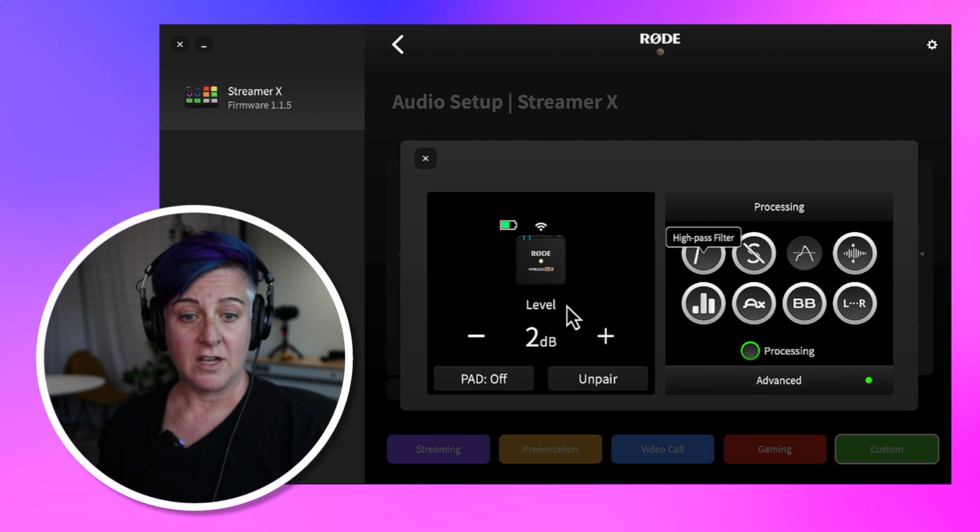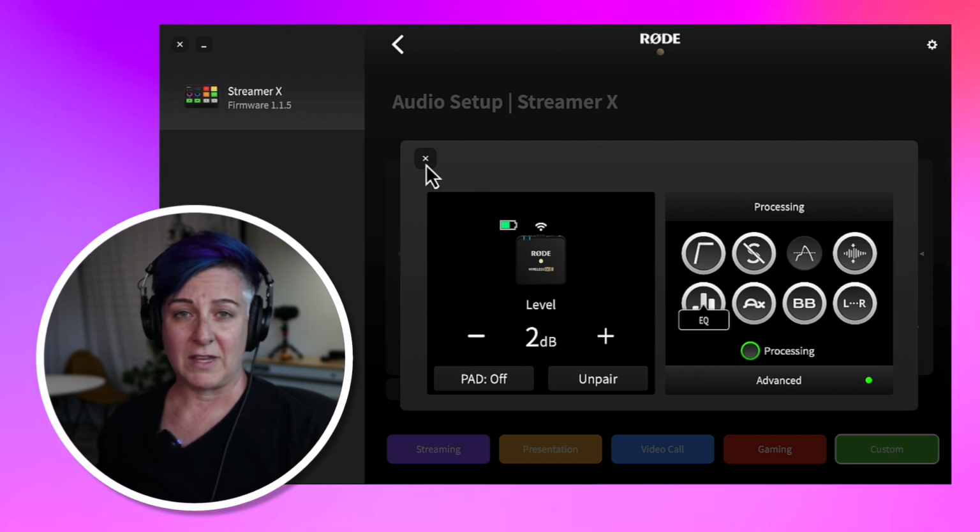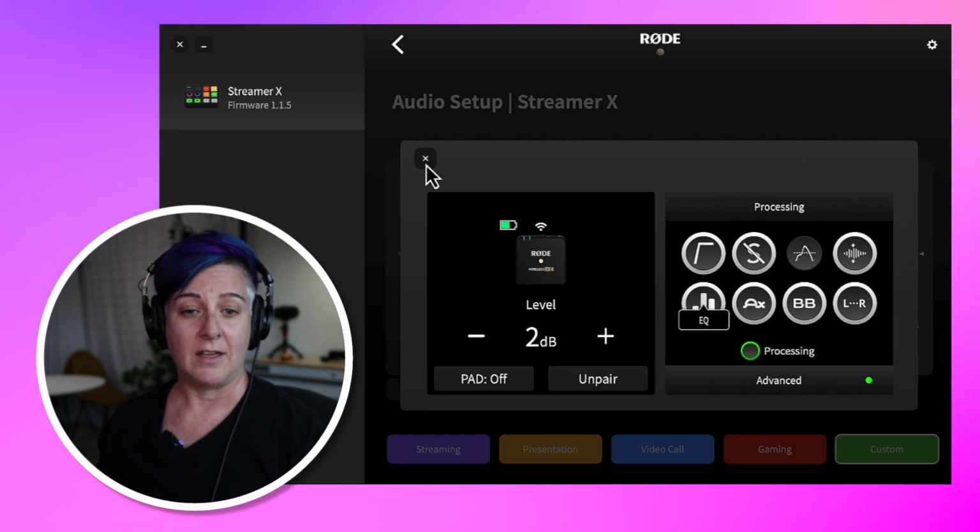Let's hop in here. Right here in Rode Central, I can change my dB levels, and I can even do some more advanced processing on my audio if I choose to do that. This is much more advanced. Look, the Rode makes it so easy that you really can just plug it in and start recording right away. And that's something that's great about this device.